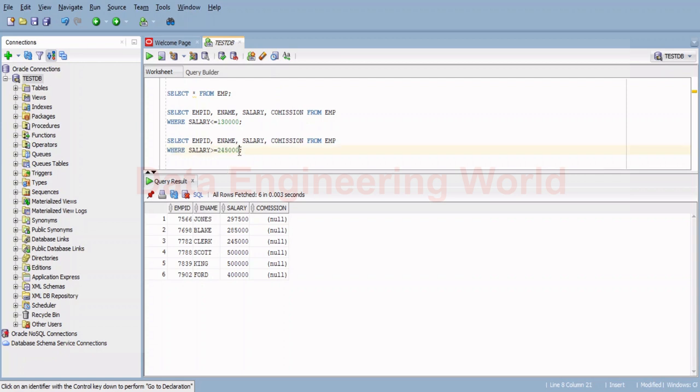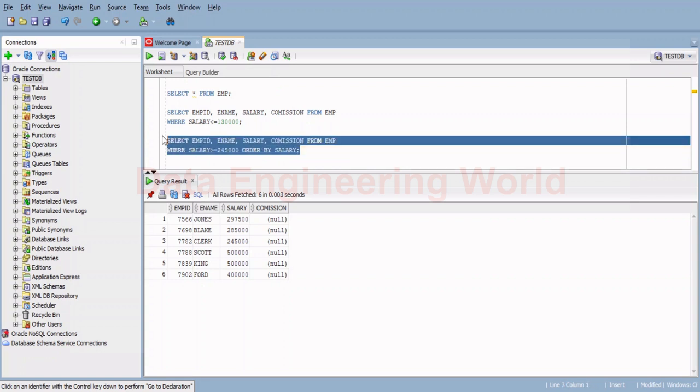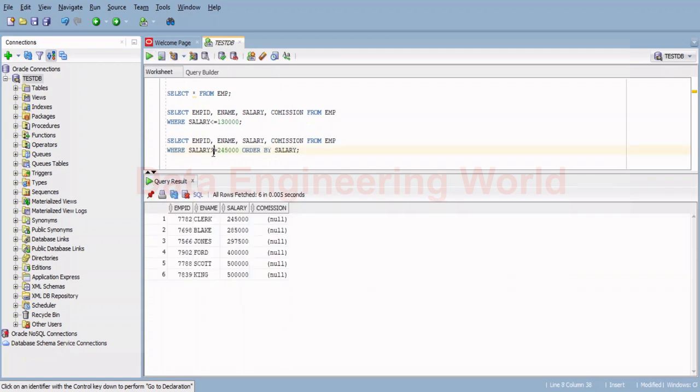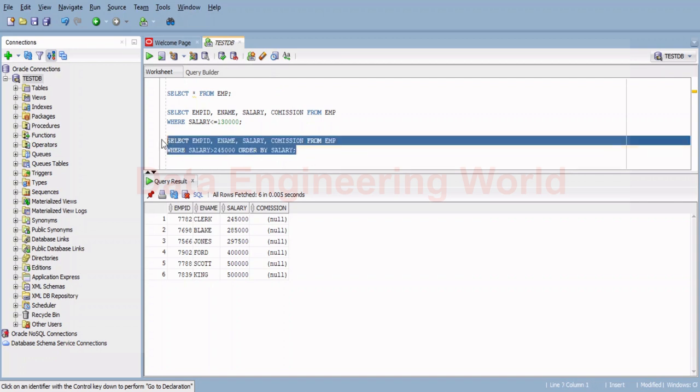Let's use the order by clause on our salary column to see the output in sorted order. Here also, if you notice, 2,45,000, which is the value in the conditional statement, is included with this operator. Whereas if we use the operator greater than, this conditional value will be excluded and we will get only 5 records in the output.